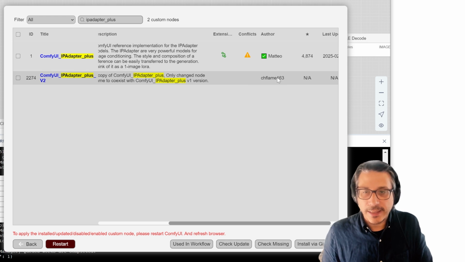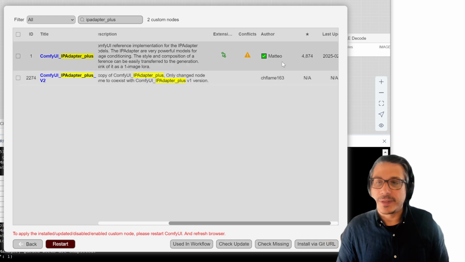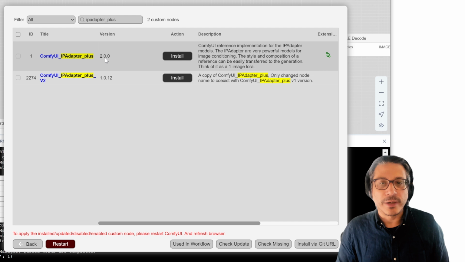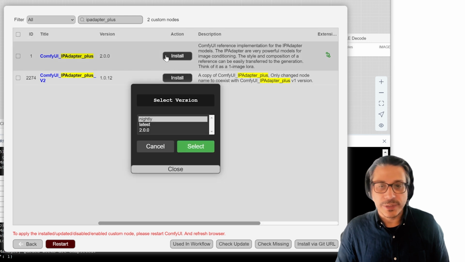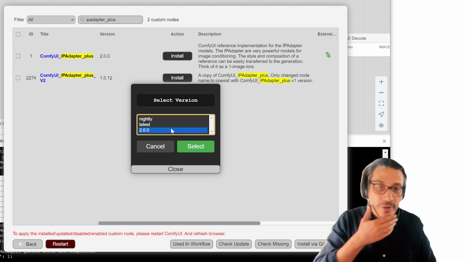It looks like somebody cloned the original IP adapter plugin and did something else with it. So we're going to want the original one with all of the stars. That means that people like it. So we'll use this one. This is 2.0. We're going to install, and instead of choosing nightly here, we're going to choose version 2.0.0.